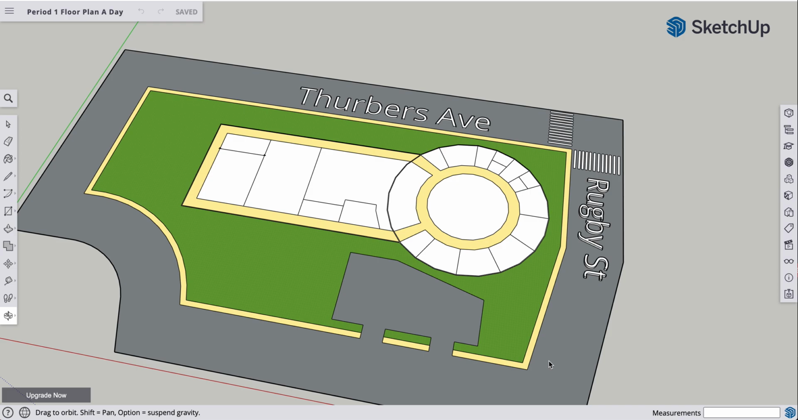Hi everyone, today I'm going to show you how to use the push-pull tool so that you can make your model three-dimensional. I'm also going to show you how to do this without a mouse.